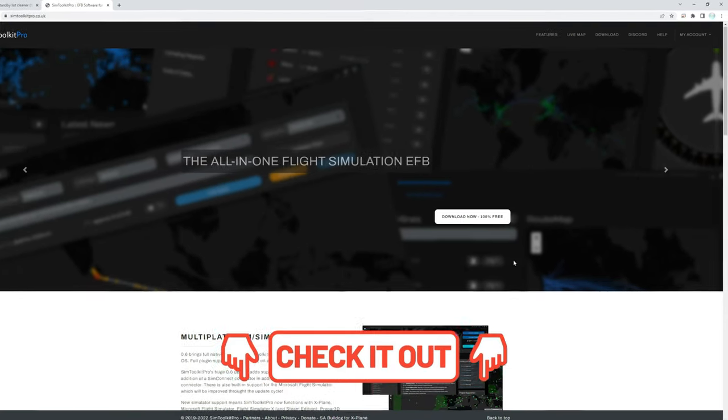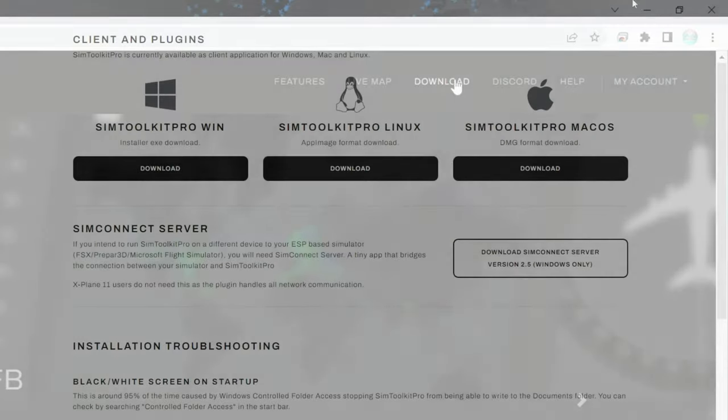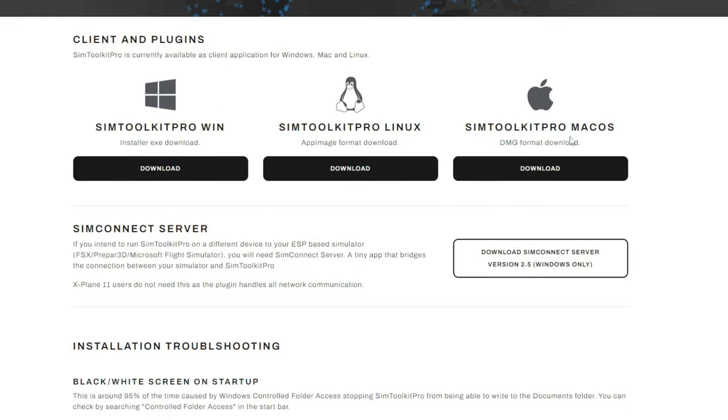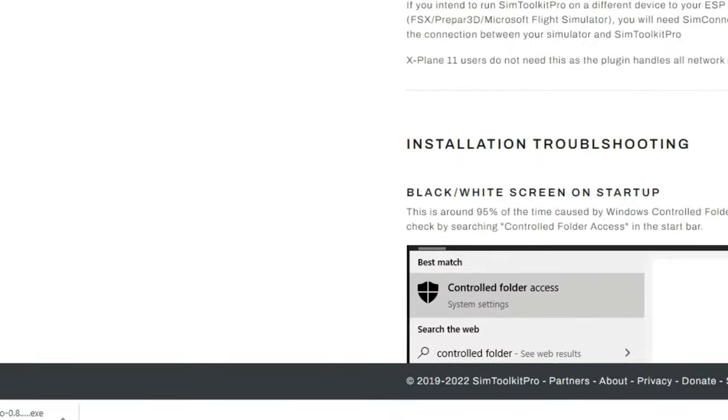When you click on the link, it'll bring you up on this page, and from here, we want to head over to the download section. Once we're there, you're going to choose the appropriate download for your PC. For me, I'm using Windows, so we're just going to left click the download, and it should populate down in your web browser.